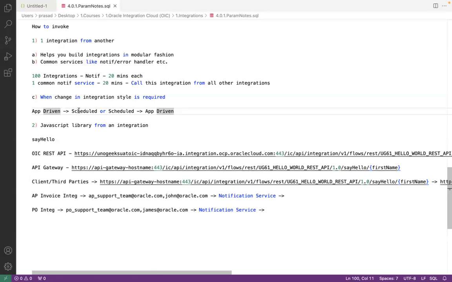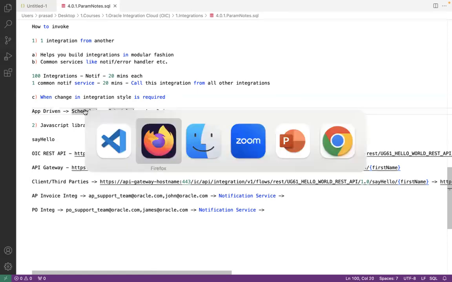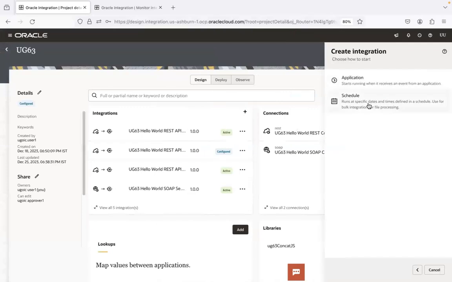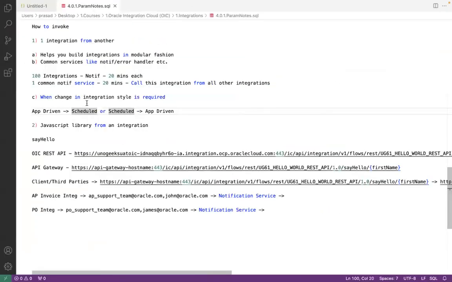And later on, 2 weeks after I build the integration, they come back and say, Prasad, can you please schedule it? How do we change the app-driven integration to schedule, guys? Can we change the style of the integration after we create it? Not possible, right? And that's exactly where this comes into picture.